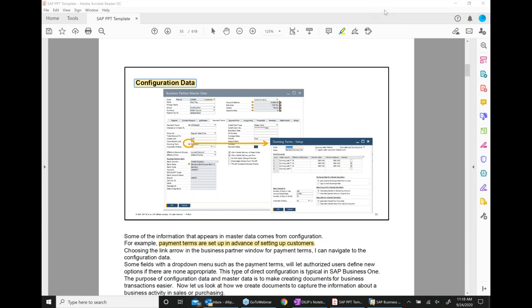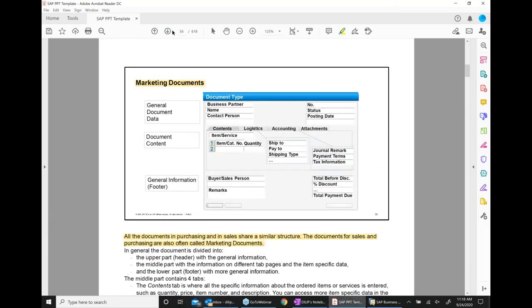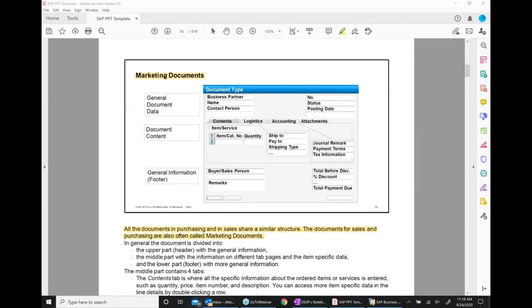Okay. So we put configuration data in the system. Now there is a concept called marketing document. What is a marketing document? Make a note of this term called marketing document. Can I also make a reminder for that? Yes, there's a reminder. Marketing document. Make a note of that term.